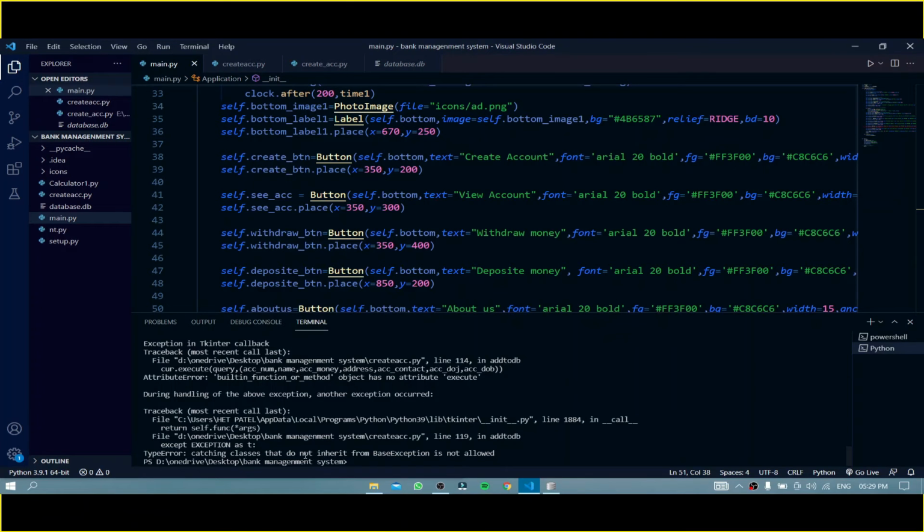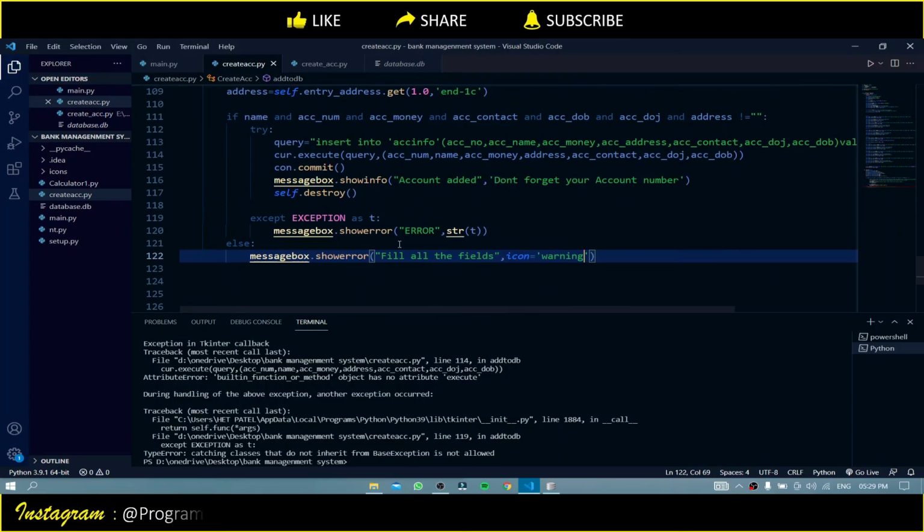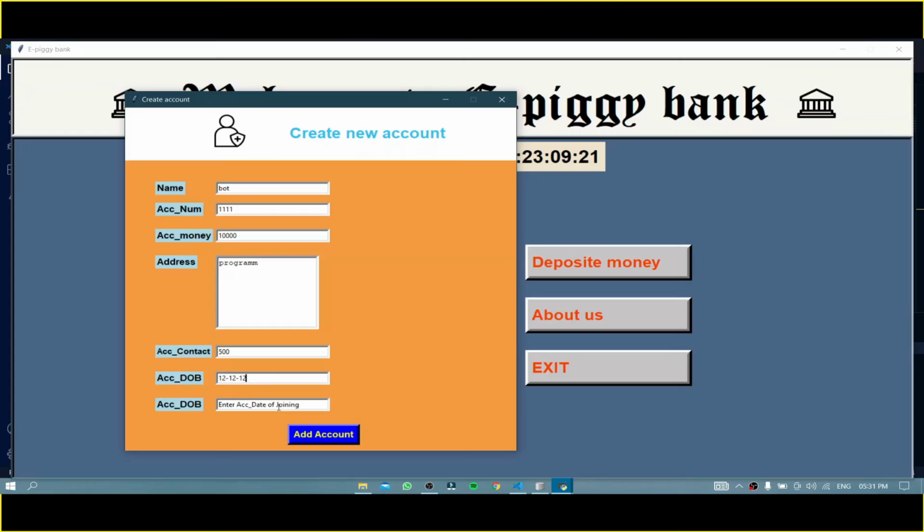Catching classes that do not inherit from base exception is not allowed. Added to database. So there is an error in our database, right? In our database. So what is that? Let's find it out.